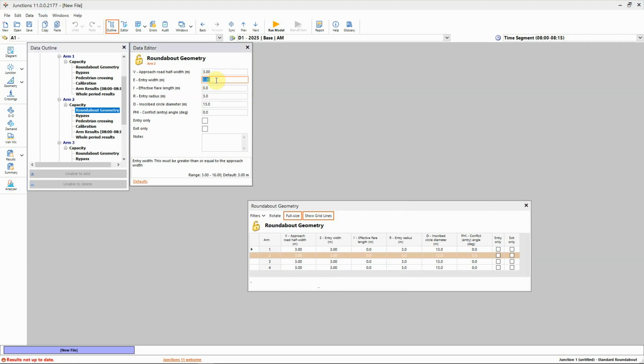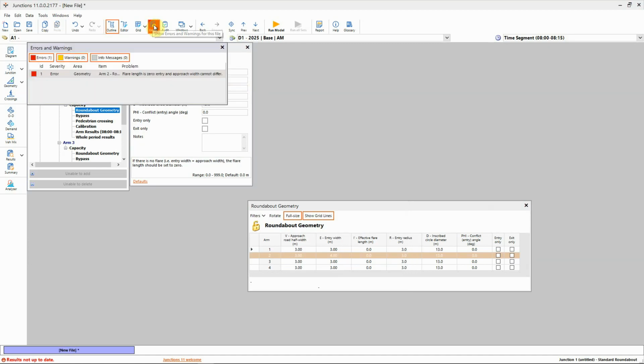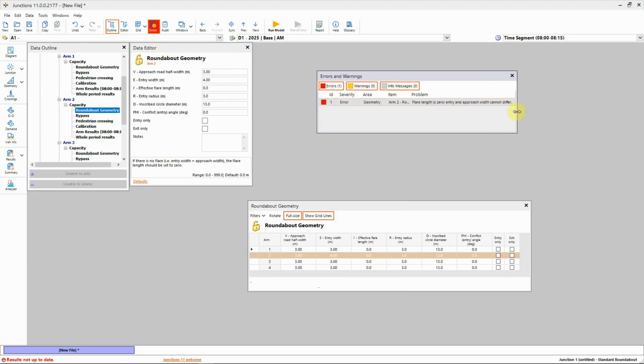I'll demonstrate this by changing the entry width here on arm 2. Immediately an error has appeared because this is turned red. When I open it, it lists the errors on here, and maybe more than one. When an error exists, the traffic model will not run. Warnings, however, do not prevent the model running, but it's always worth checking the warnings to see what they say and change your data only if needed.